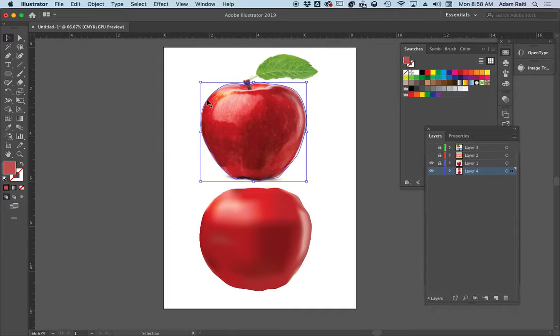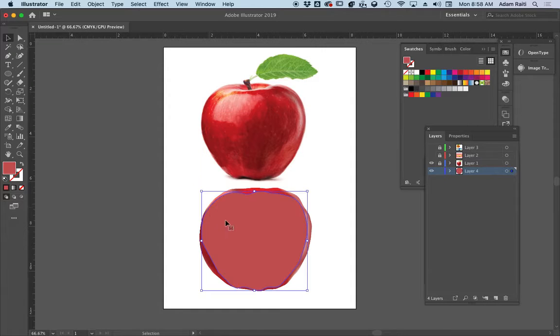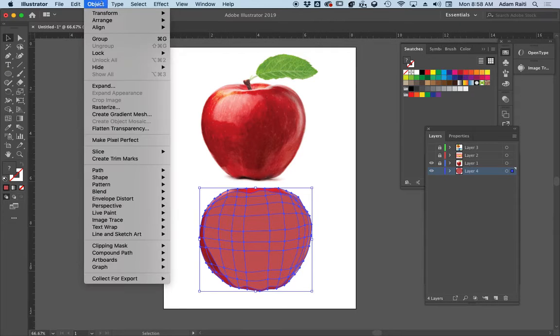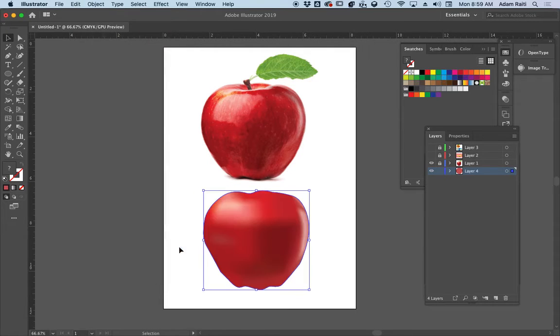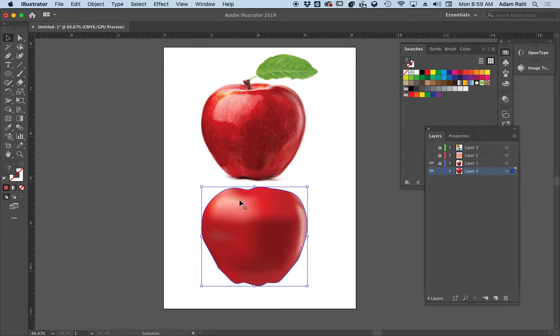All right. I'm going to take that and put it on top of this guy right here. And this guy's going to actually get, I'm going to lose, well, let's just go with it. And I select them both, Object, Clipping Mask, Make, and there. And now I've clipped it, and so now I have that apple shape. So I clipped it out.